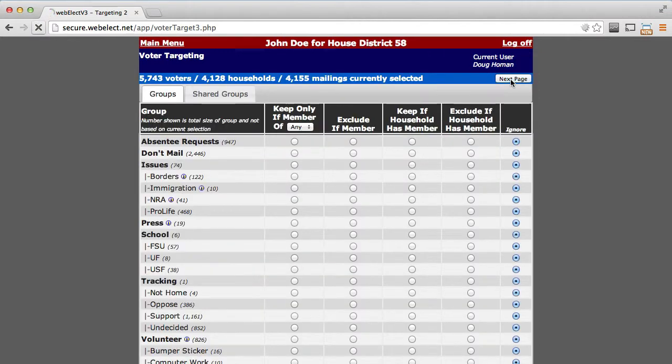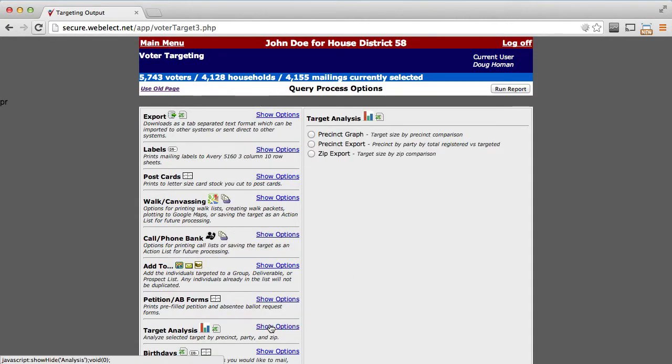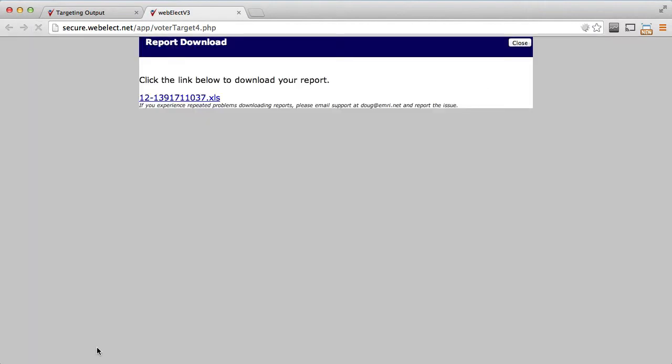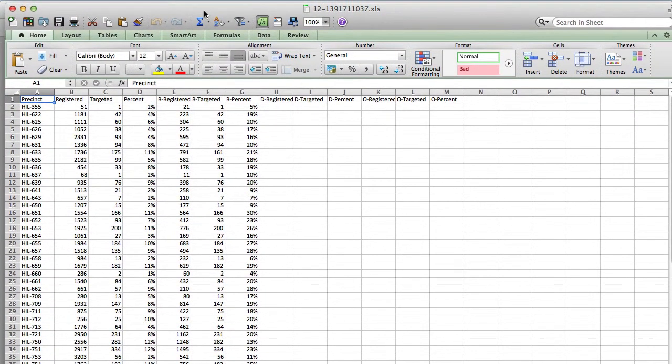We'll skip the group criteria. And on the output options, we'll go to target analysis and select from our options here. The most common is the precinct export. We run, download the file, which should open directly into Excel if you have that on your computer.